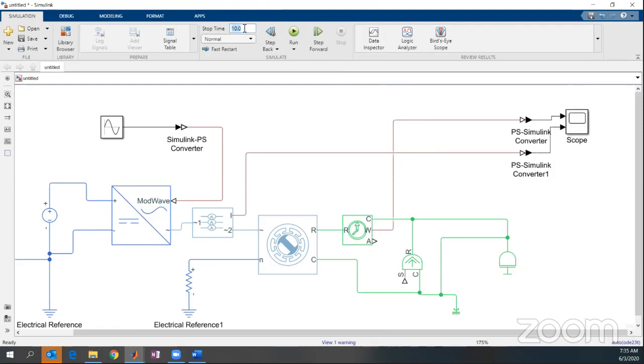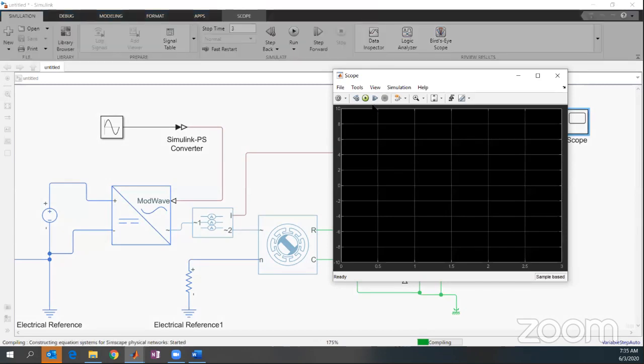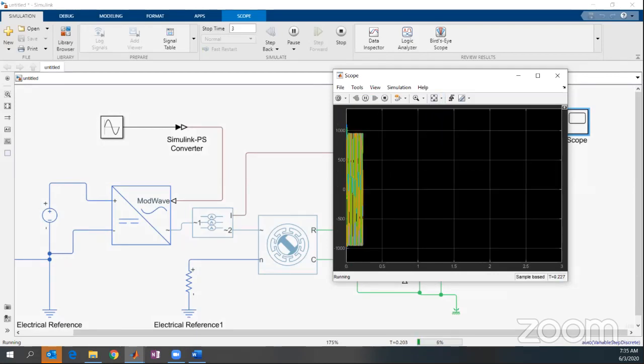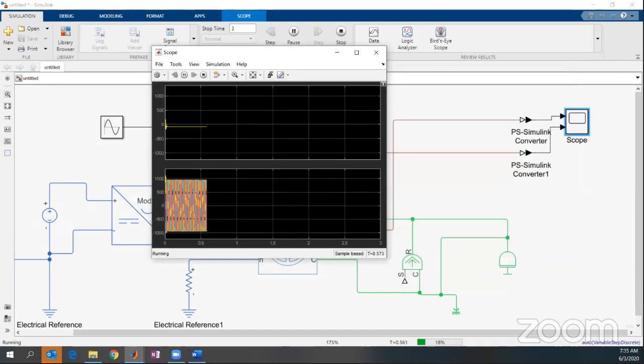So now I would like to set up my simulation time to 3 seconds, so we can quickly see what the simulation results are. I will just run this button again to simulate. As you can see, the simulation is running now, and we can even separate our signal. On the top one is our speed feedback showing here, and the lower corner here is showing our 3-phase current feedback.